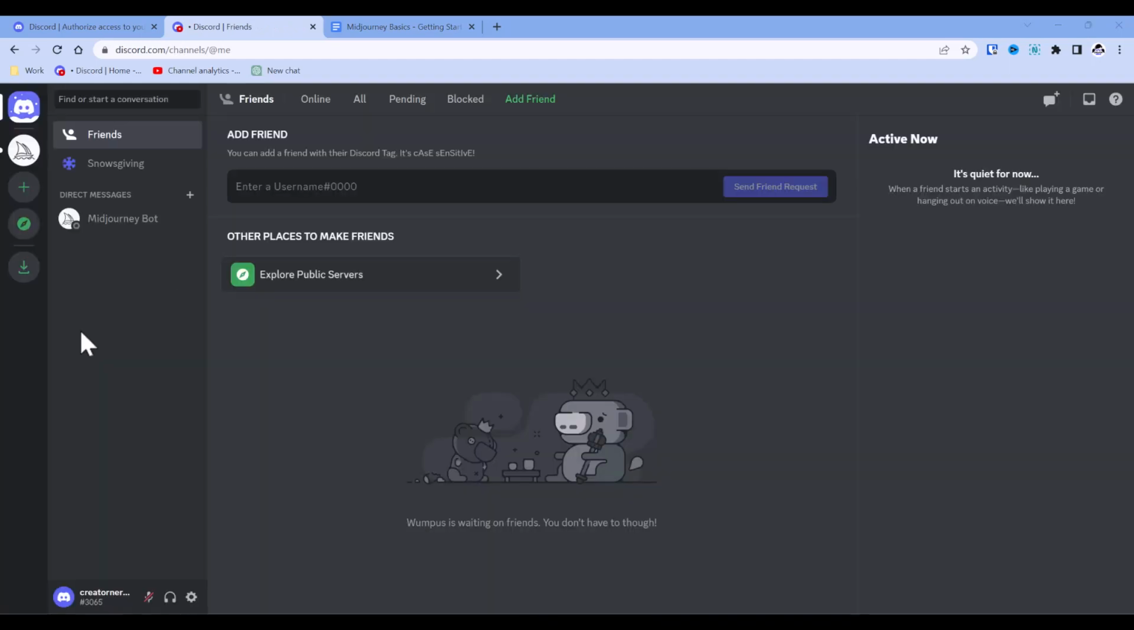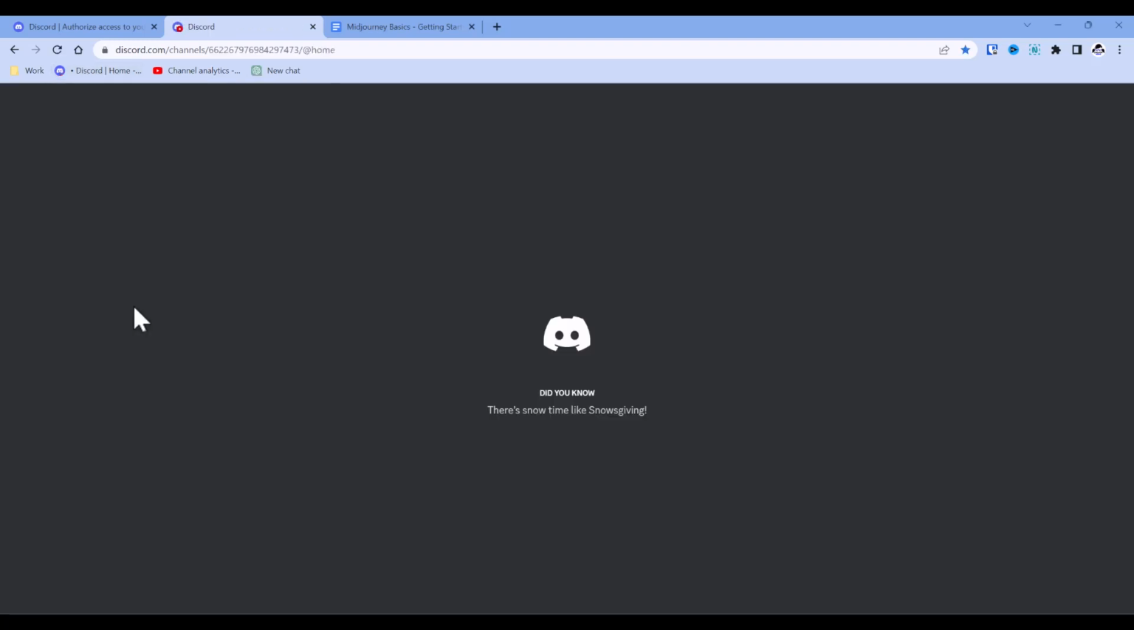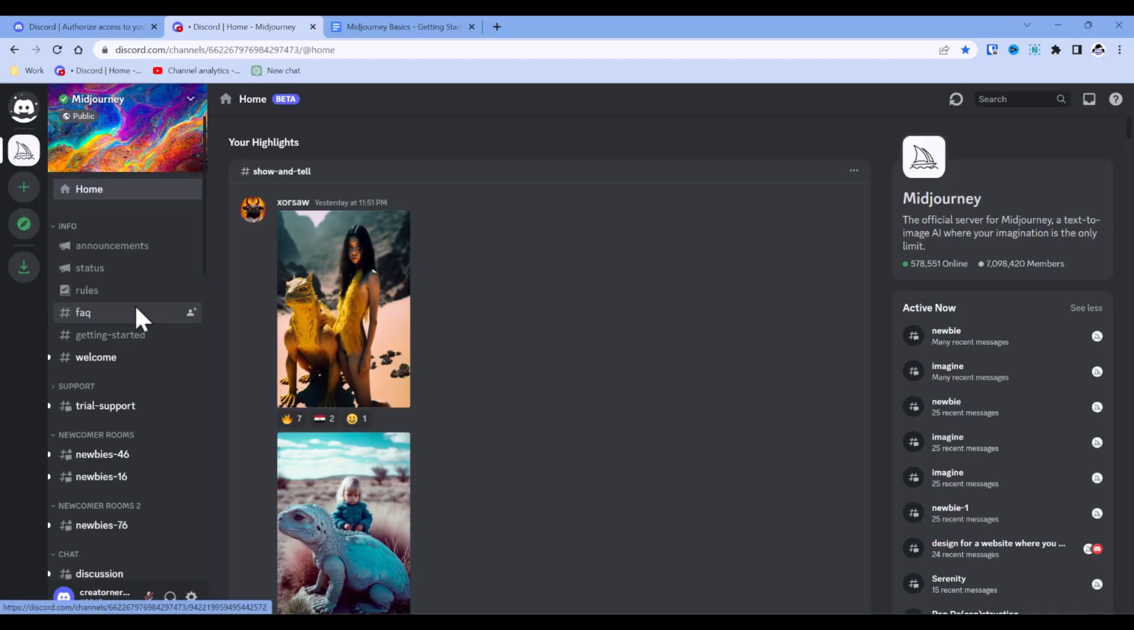I would actually suggest bookmarking this page so that it's easier to get to. I have it up here on my bookmarks, and that way all I have to do is click Discord home and it will take me right into this page. If I need to sign in, it'll let me sign in. I have this bookmarked to the Midjourney homepage.